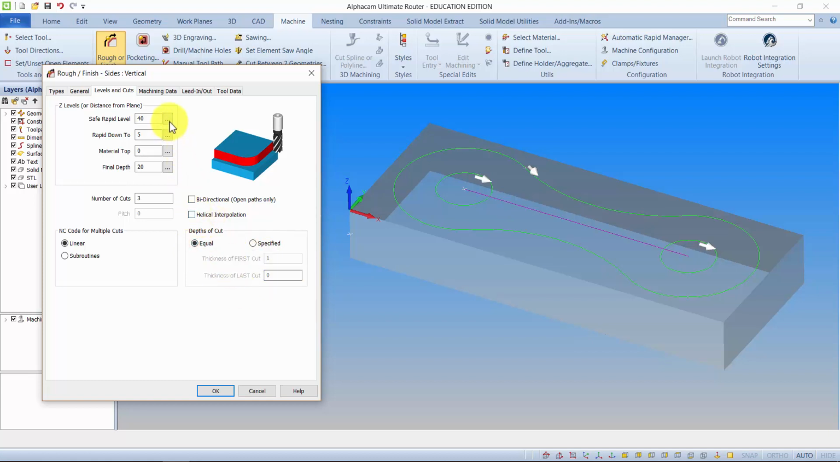So to summarise, my cutter is never going to go anywhere below 40 mil when moving into position. When it moves into position, then it's going to go quickly down as far as a height 5 mil above the work surface. The work surface or the material top is 0, and ultimately my cutter is going to cut down as far as 20. And I'm going to cut down as far as 20 in 3 even passes.